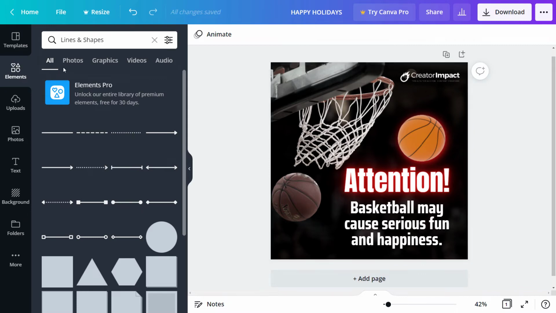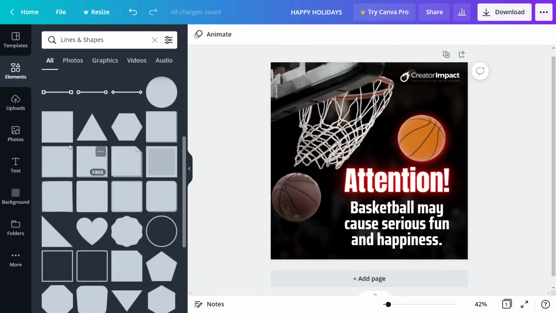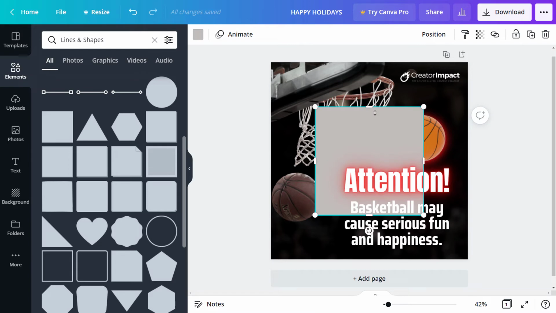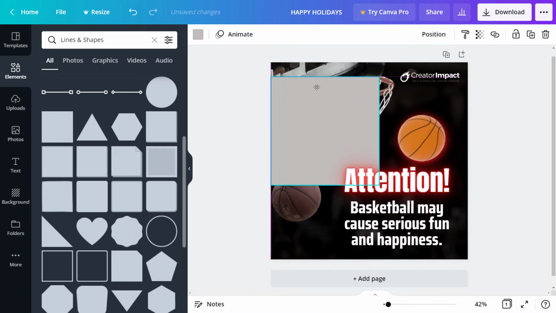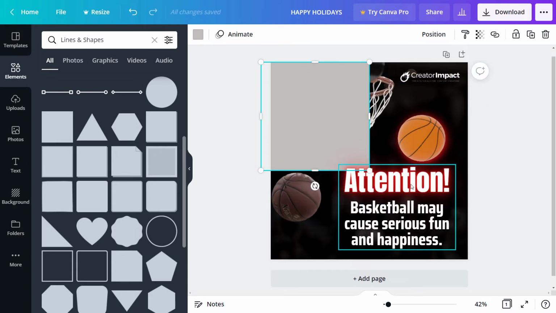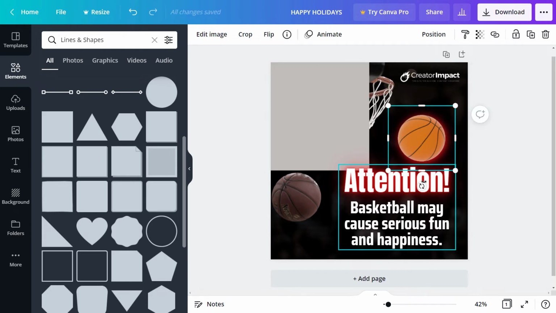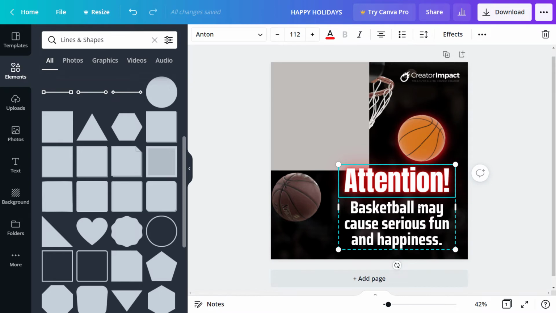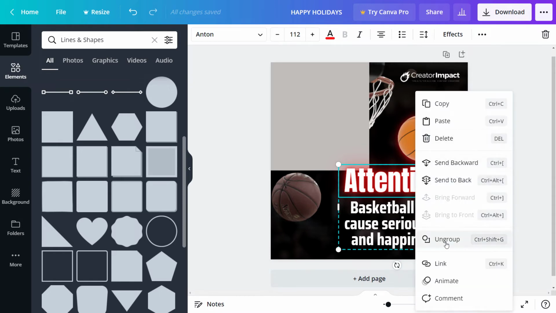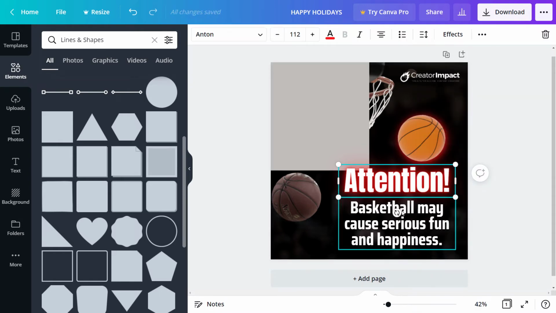One thing I'm going to do is grab a square like this. And what we can also do with this square, much like any other thing on here, is grab this ball, hover over the rotate, and I can rotate it. With this text here, I can ungroup this by right-clicking, clicking ungroup, and maybe I want to rotate the attention to one side a little bit.